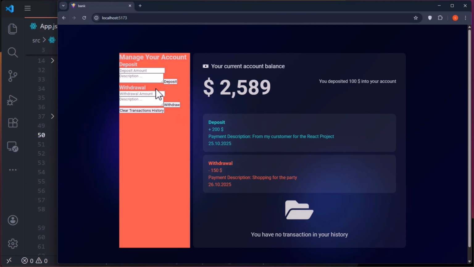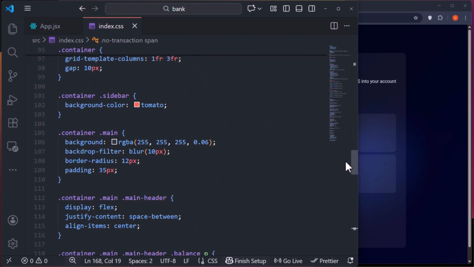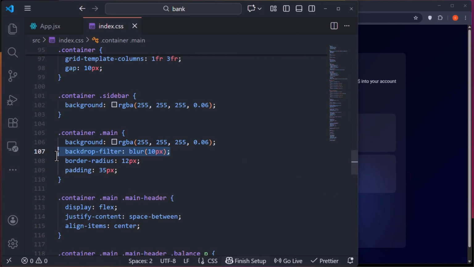So let's go for our sidebar style and get it done so we can start with our application. For the sidebar, we should go back to our index.css file. Let's go to the sidebar right here, container sidebar. Let's erase this. Actually, you know what? In this container main, you can copy the background and paste it right here. So the background looks exactly like this main part, and you can also copy and paste this backdrop blur.